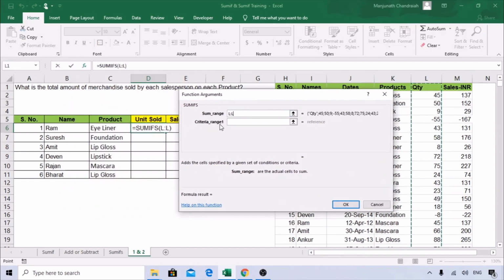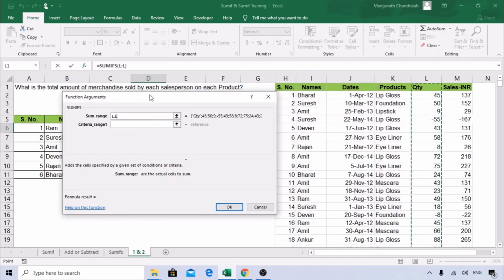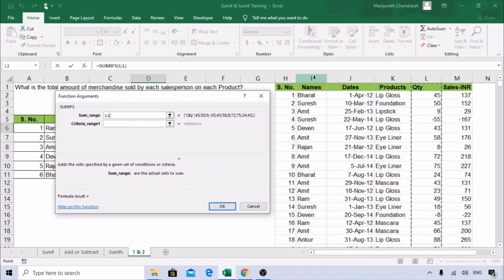So it says criteria range. The first criteria range is we are trying to look for the name. So it says range. Using that blind method, directly go to the name column. Sorry, I selected wrong. So sum range should be quantity.